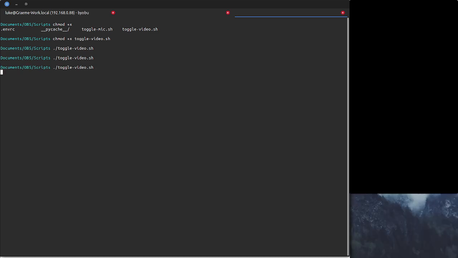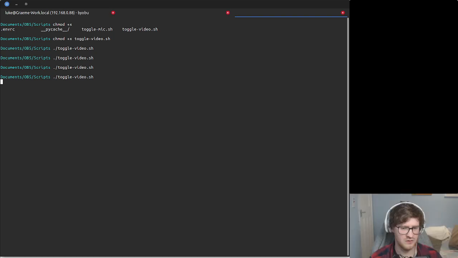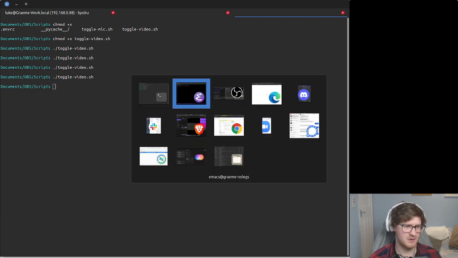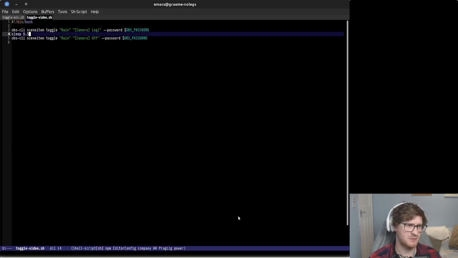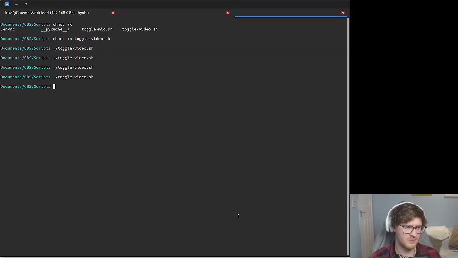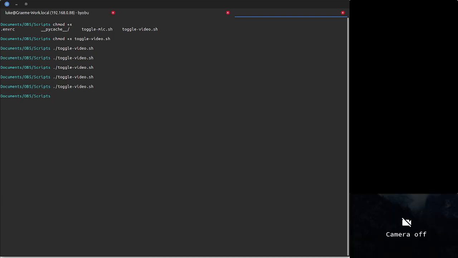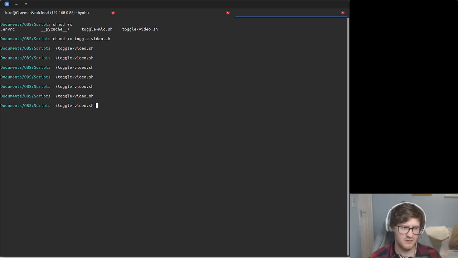not bad. There's a bit of a weird delay where it goes off and then that comes on. How can I get around that? I guess the issue is I have this sleep. And I added the sleep in the microphone one because I was getting errors from the CLI. It's almost like I want to check the status first.